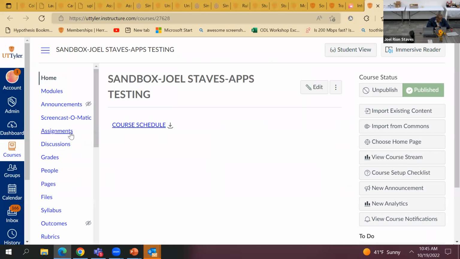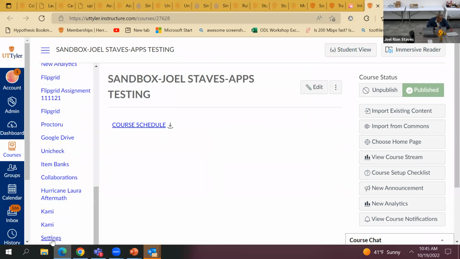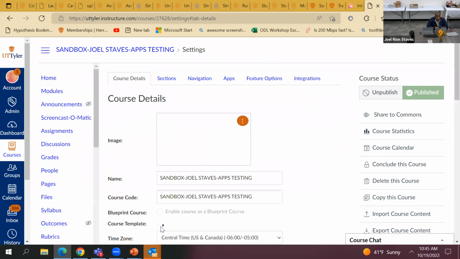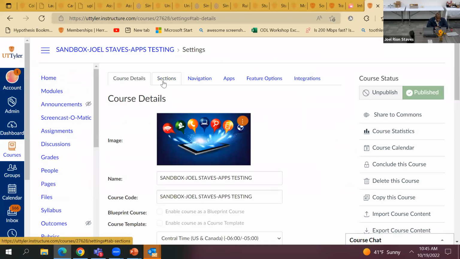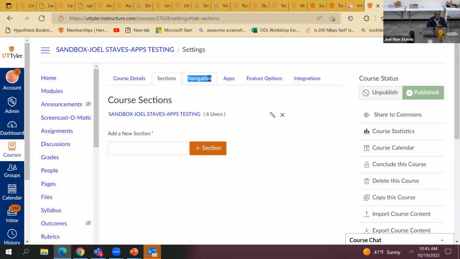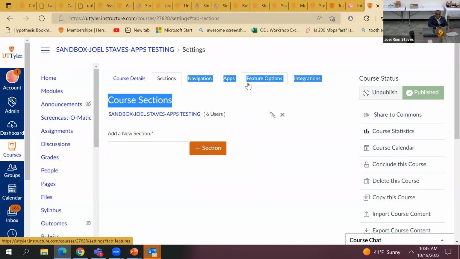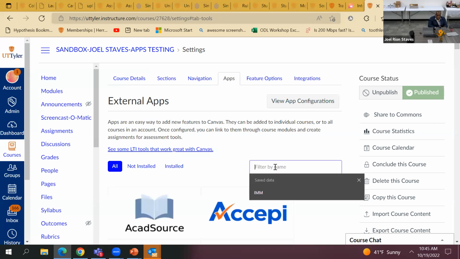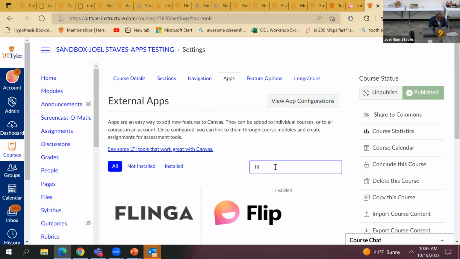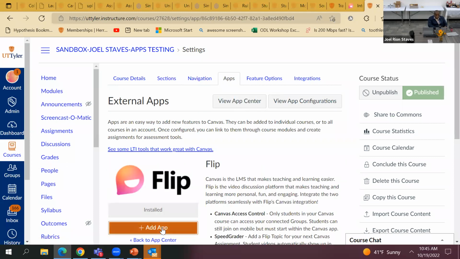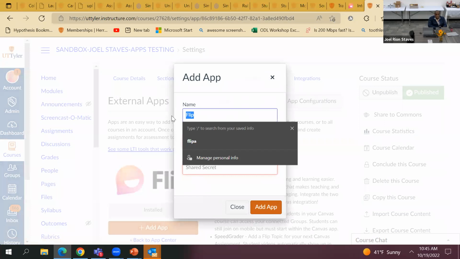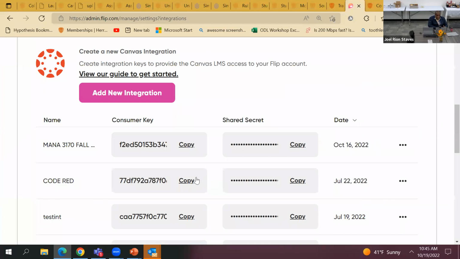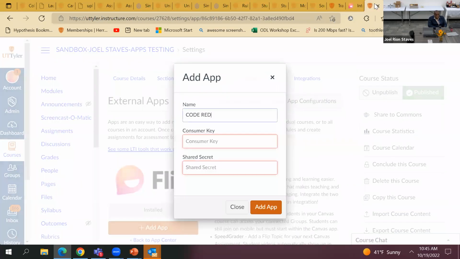So if I go into my course now, and I go in and I do settings, section, navigation, no, the app is what I'm looking for. So I'm going to type in the app name. Okay, there it is. And I'm going to add that app. And now I'm going to go back and I'm going to get my consumer key and my shared secret.